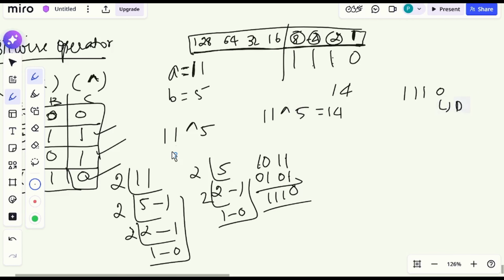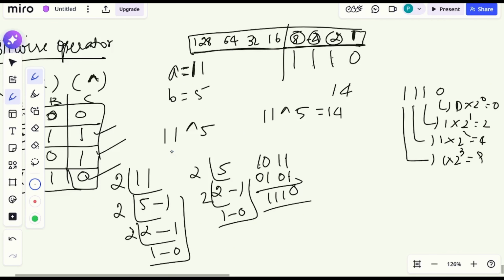See, 0 into 2 power 0, 0, right? So 1 into 2 power 1, 2. 1 into 2 power 2, 4. 1 into 2 power 3, 8. See, same, 2, 4, 8. So instead of doing such calculation, write the numbers like this and cut it up to the number of bits you have. Then add those numbers. Then we will get the value. So we will see another example.